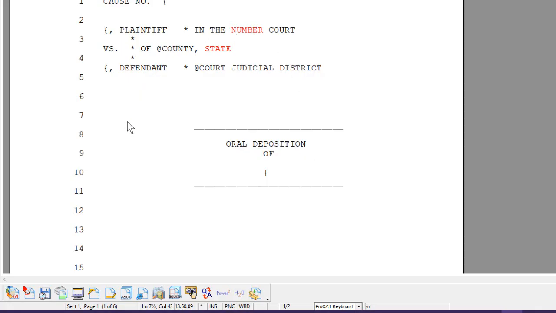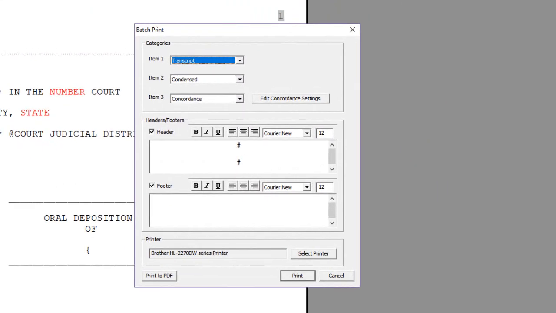You're going to open up the editor in a job. In this case, I'm using demo. And I'm going to click on batch printing, and it's this little icon down here. And as you can see, batch printing either to PDF or to a printer is possible.